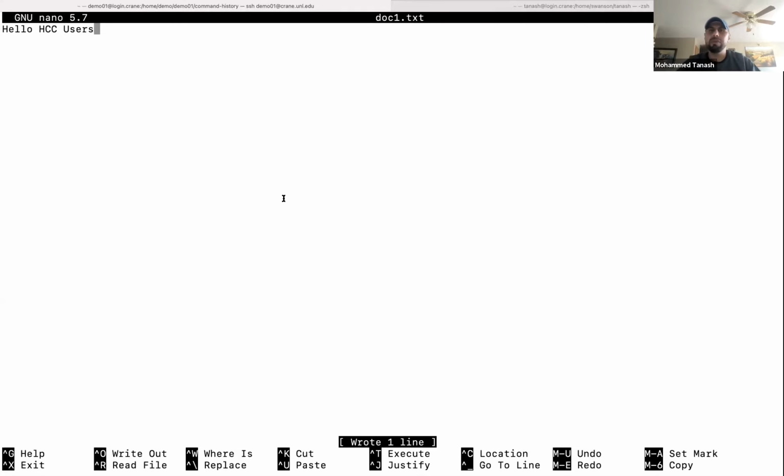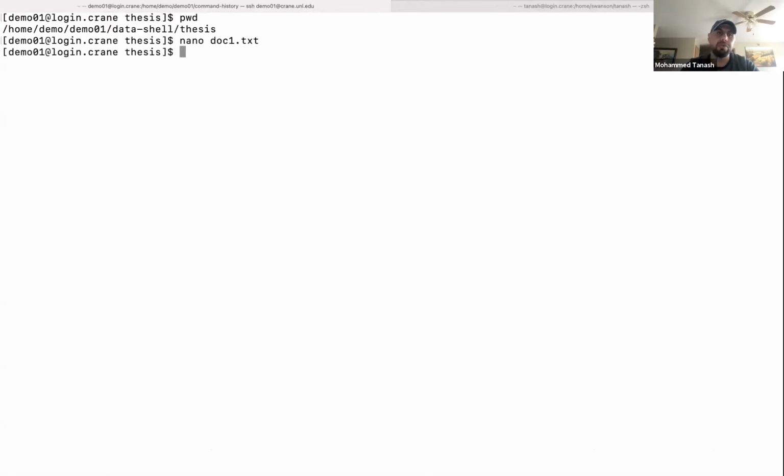After I'm done creating this file, I can just press Control plus X, which is going to exit me from the interface, this tool, the nano. If I do Control X, as you can see, we already exited the nano editor. Now, did we create this file or not? Does it exist? We can do ls, and as you can see, there's doc1.text, which means it's the text file.